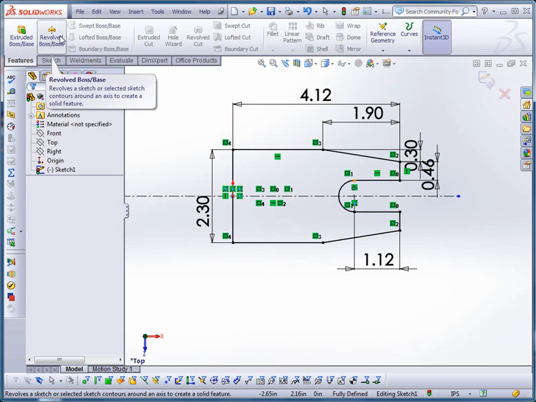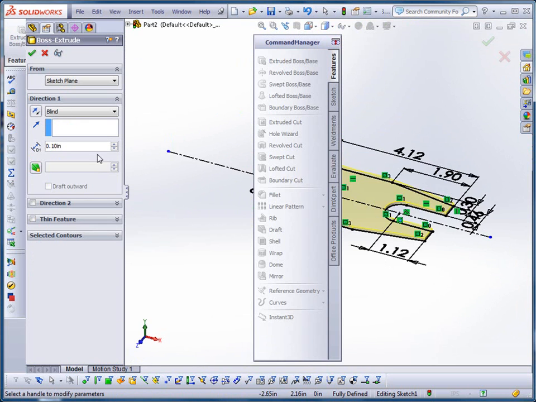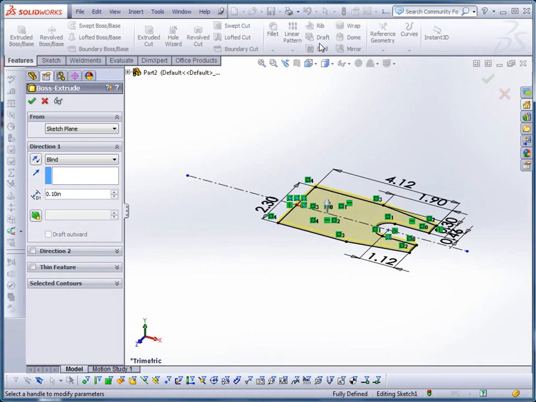There are only two kinds of features I can create at this point, an extruded or a revolved feature. This is not a revolved part because it's not circular. It's an extruded part. So I'm going to extrude. And once I go to extrude, put my Command Manager back. When I extrude, which I did by double clicking on the top, it automatically goes into an ISO view to show me what's going on.